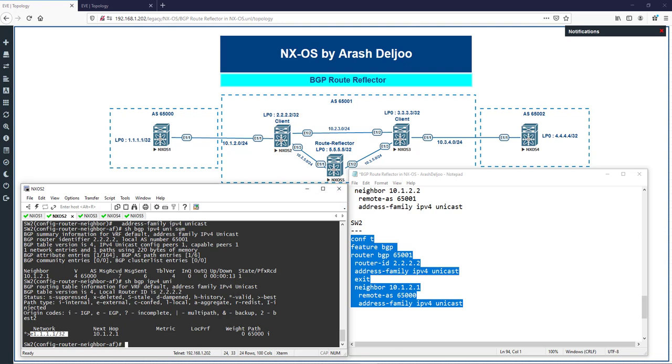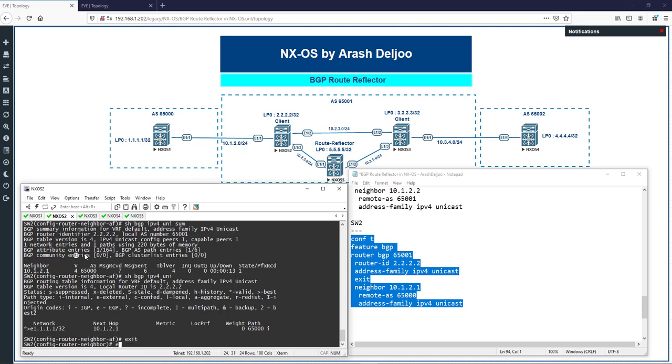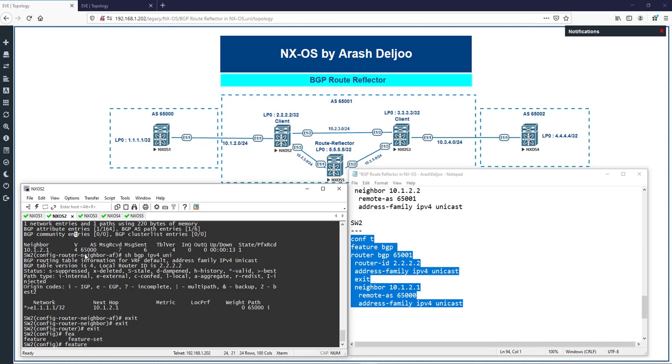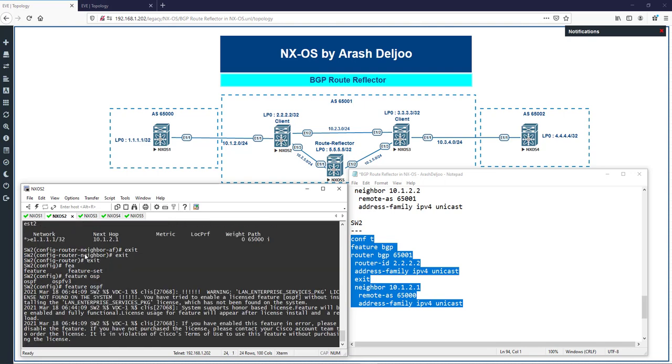For configuring iBGP neighborship between loopback interfaces, we need the loopback interfaces to be able to reach each other. For example, we can configure OSPF inside of AS 65001. Okay, let me configure OSPF in switch 2, switch 3, and switch 5. Here in switch 2, we should first enable the feature OSPF. This is the first command we need.